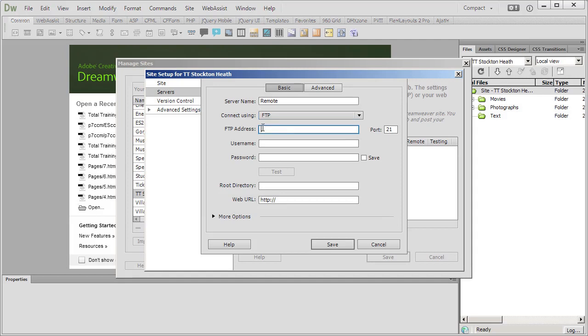So I'm going to fill these in. As I say, you'll need to get all this information from the hosting company that you are dealing with. And once I've filled these in, the FTP address, the username and the password, well, then I'm good to go really. You can see in this checkbox here that it is checked, save, i.e. I won't need to enter this information anymore. I will only need to enter it this once.